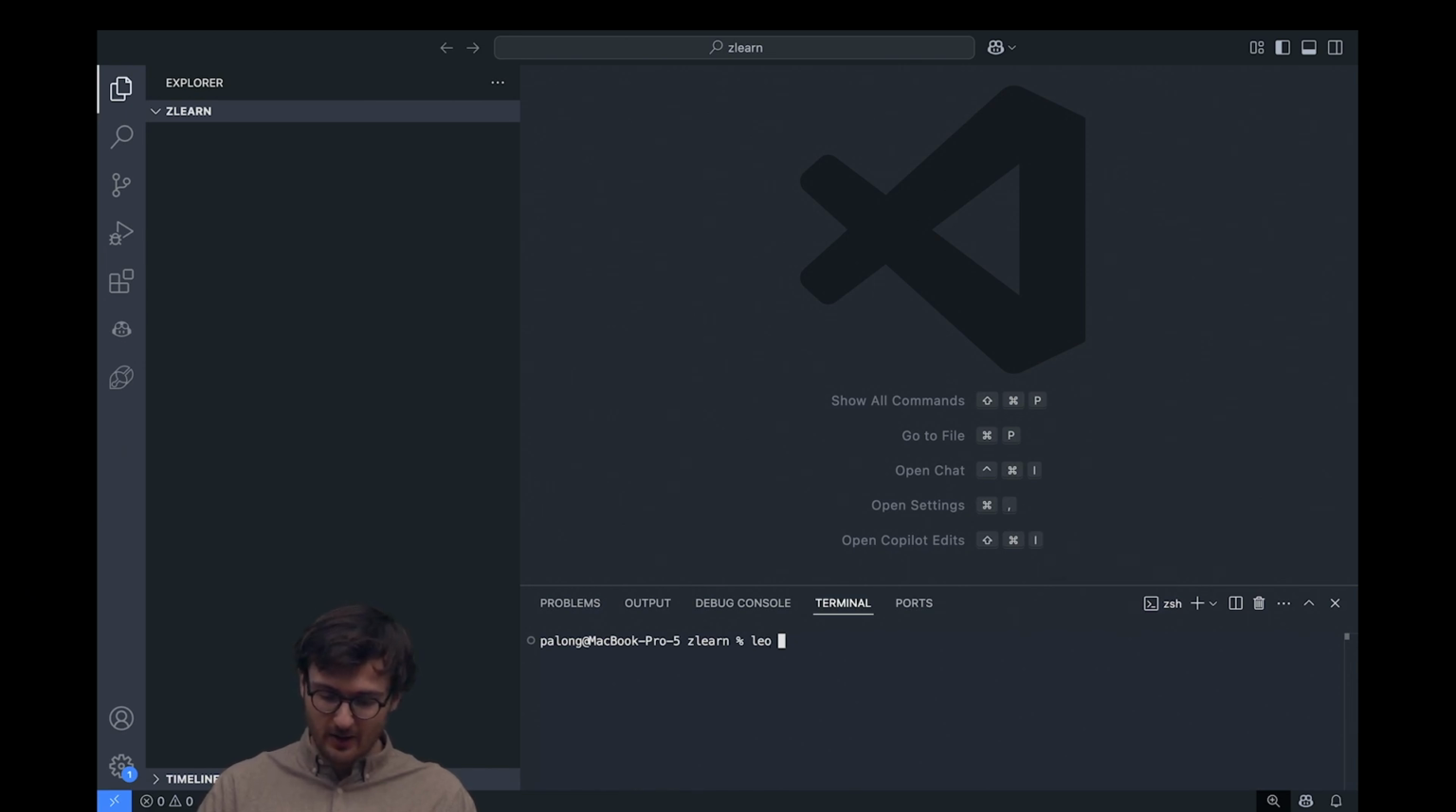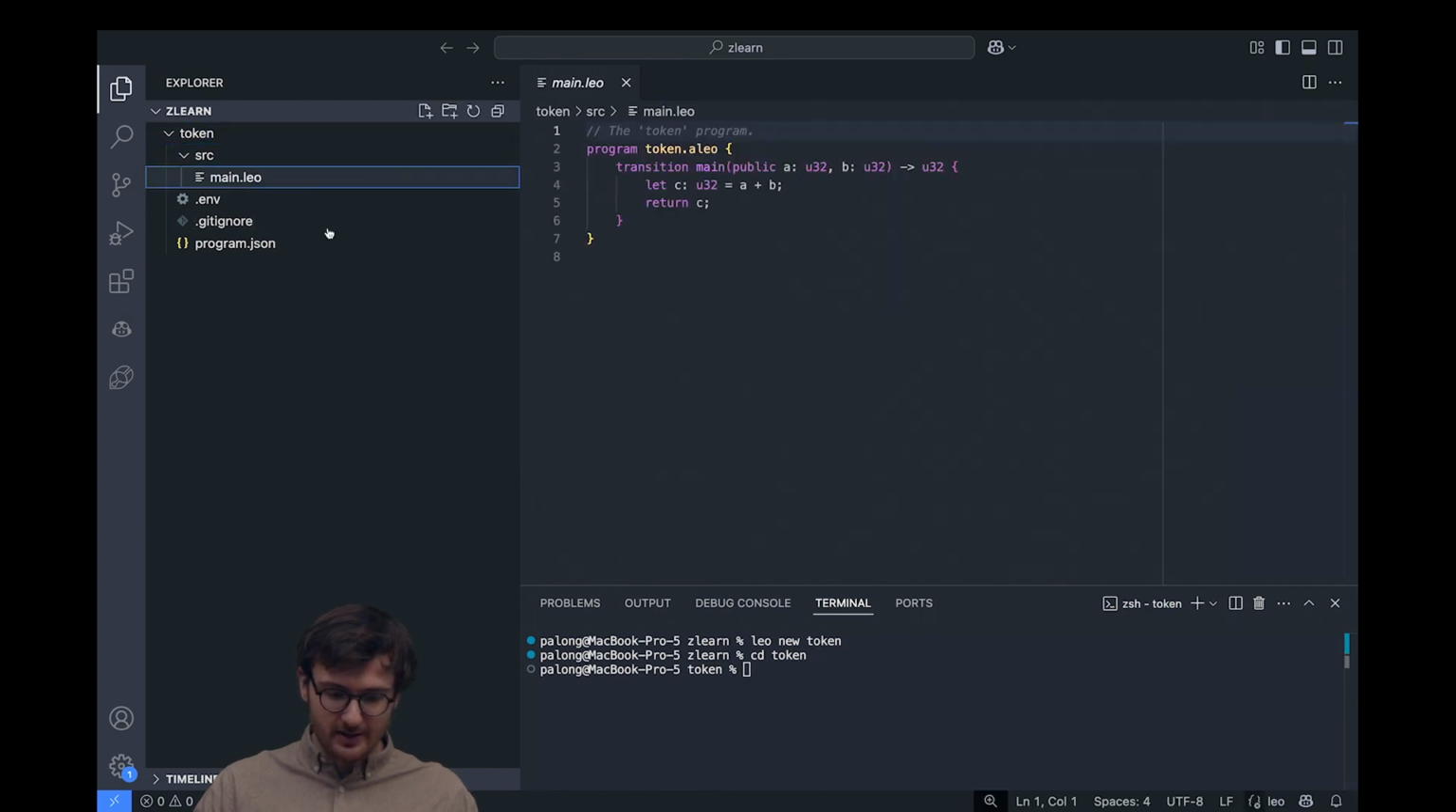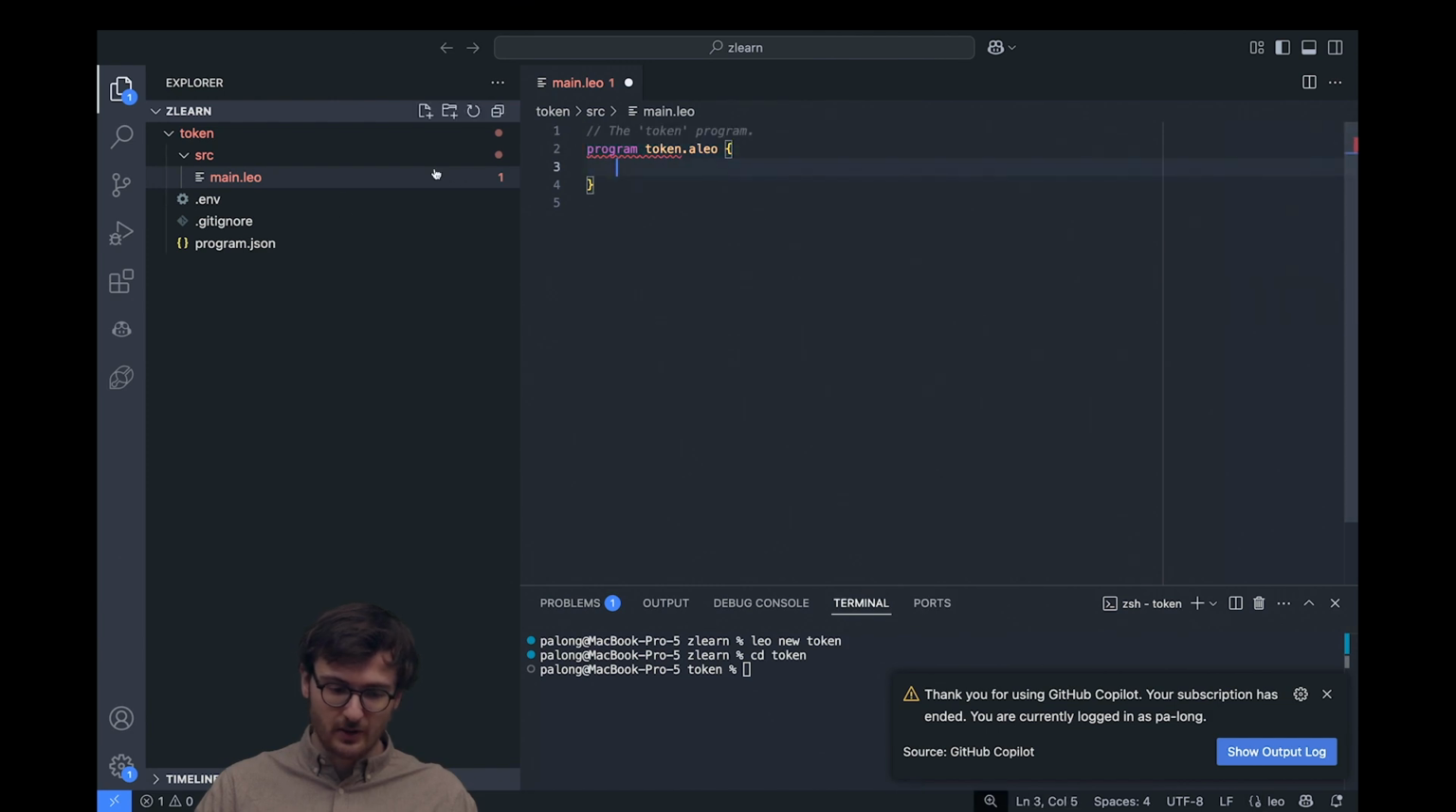a new Leo program. We'll just use the leo new command, and we'll call it token. This will create a new directory, and we'll move into it. As you can see, we have our placeholder transition main, and we'll just remove that. Our token program has a token.aleo program ID for now. We'll change that later for deploying, because on-chain there must not already exist a token.aleo program ID.